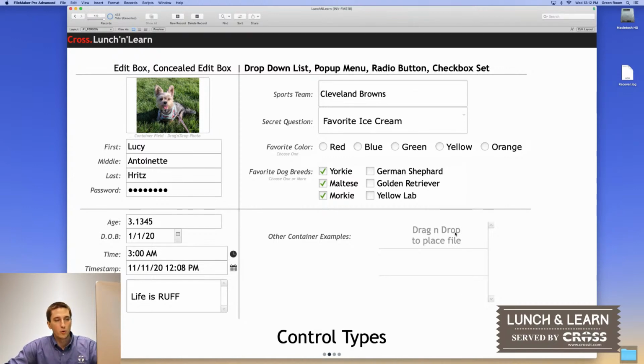Down below, I do have a portal. I'm just going to mention that briefly. So portals are how you view related data within FileMaker. Again, FileMaker is a relational database system, so you have multiple different tables. And so your related data can be viewed easily in a portal. So those are your control types for data entry.